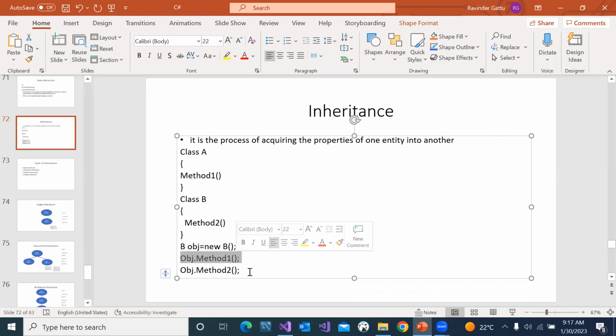No, because using B, you'll be able to access only B. If we are trying to access an A method using a B object, it will not be accepted. But if you still want to access the properties of one class using another class object, now these two are independent classes. There is no relation between A and B. That's why using one class object, you cannot access another class's properties.